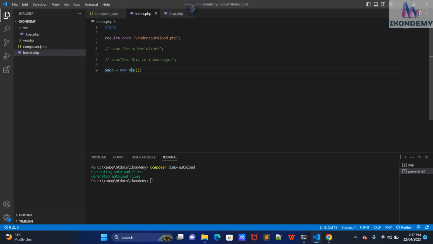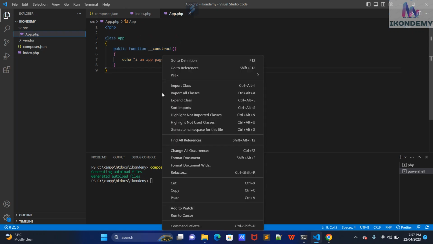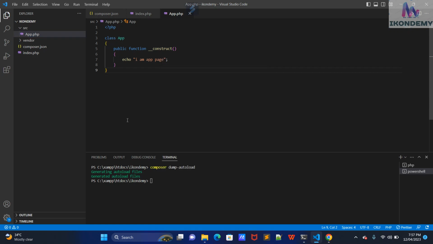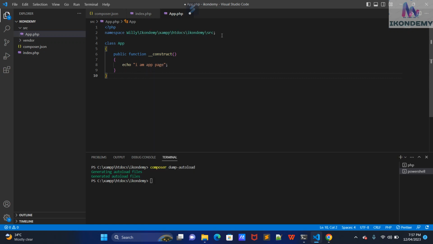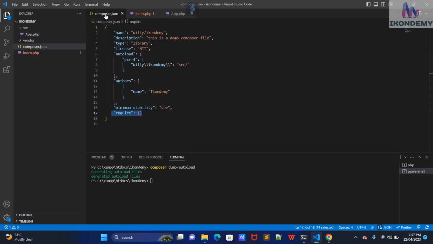Now, what if I come here and I include my namespace for this class? The namespace for this class, if you're using Visual Studio Code, right click, come here, generate namespace for this file. You click here. Now, this namespace is not correct. Let's go back to our composer file, remove this slash, then come back here and repeat the process: composer dump autoload.